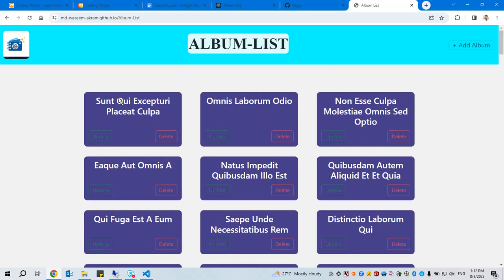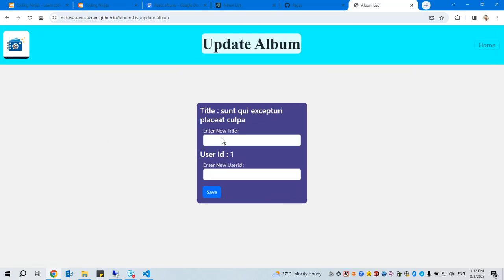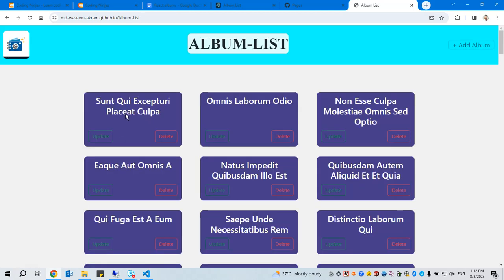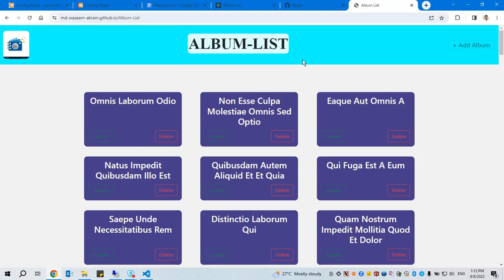Next, we can update the existing one. I will click on this update button and enter a new title, updated album. You can see here the updated album is here, and we can delete the existing album also.